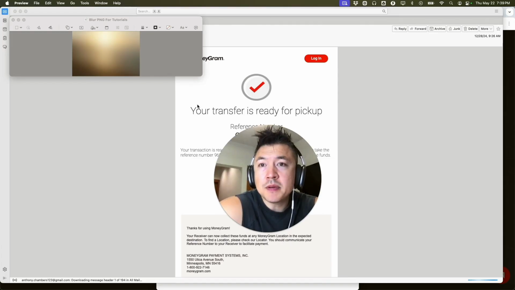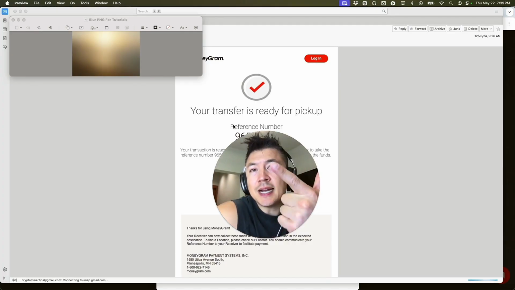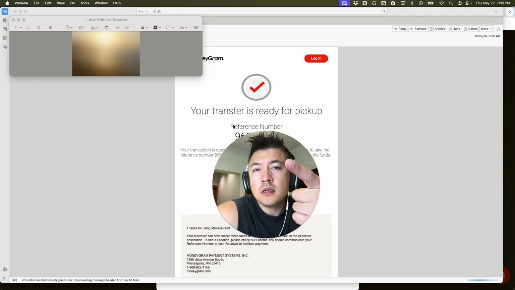Okay, guys, I went ahead and opened up an email confirmation I received from MoneyGram, as you can see right here. So basically what you're going to need to do is you're going to need to screenshot this or just copy the number. So this number is an 8-digit number. So with this 8-digit number and the receiver's ID, preferably a passport, they can go to a MoneyGram location and present their ID along with this code to pick up the money.